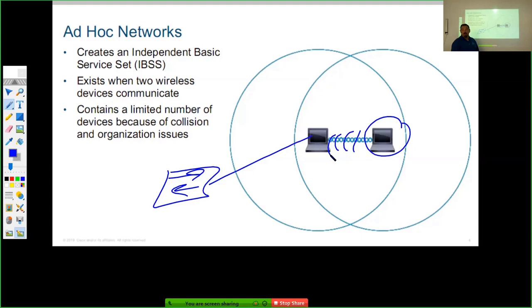Again, it exists between two wireless devices to communicate, and contains a limited number of devices because of our collision domains. Somewhat similar to a hub, wireless access points use what they call CSMA/CA, carrier sense multiple access with collision avoidance. Rather than collision detection like a hub would use, we're using ready to send, clear to send signaling to determine which device can actually send data. And I just round robin the different devices that are connected to that access point.